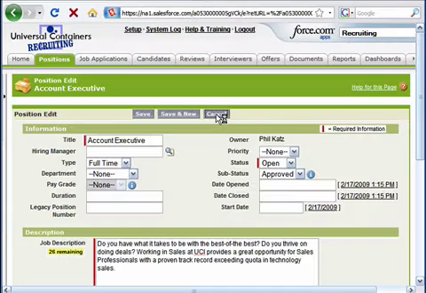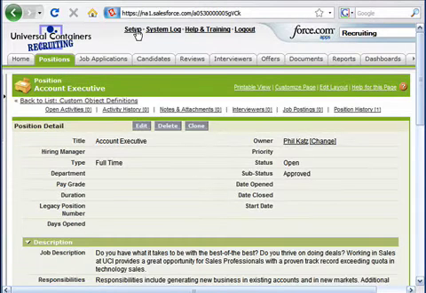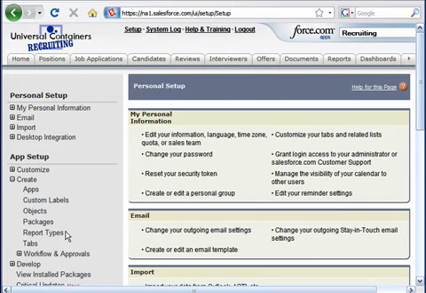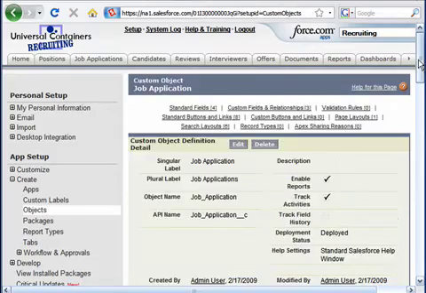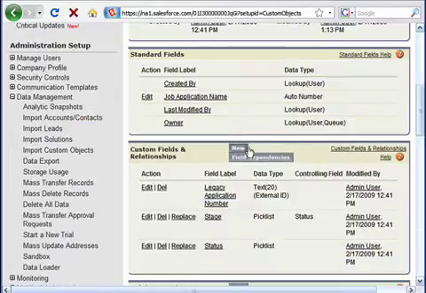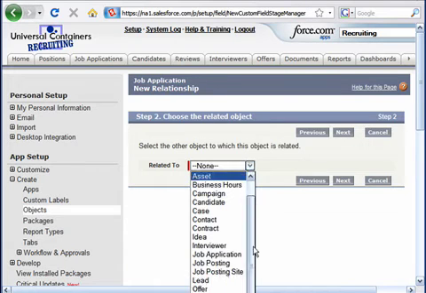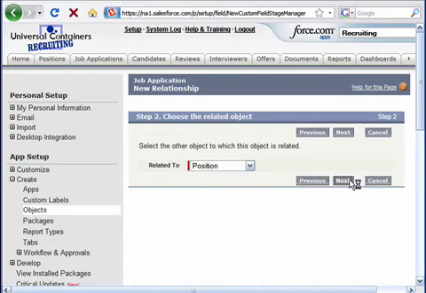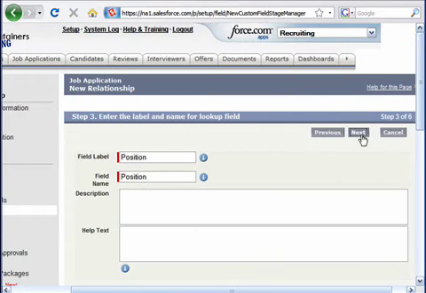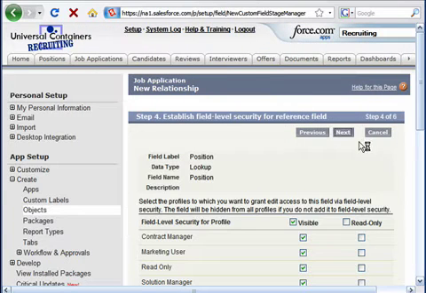Now let's create a many-to-many relationship between positions and candidates. This will require us to create two lookup relationships on the job application object. First, create a lookup field to the position object. As usual, let all users see the field and put it on the page layout of both the job application and the position.